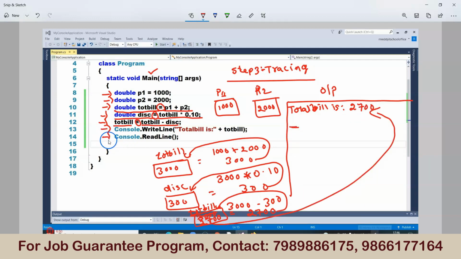And console.readLine is holding the command prompt window until the user presses an enter key. Holding. Once the user presses enter, it will leave. Then it encounters the closing brace of the main method. Now program execution is complete.